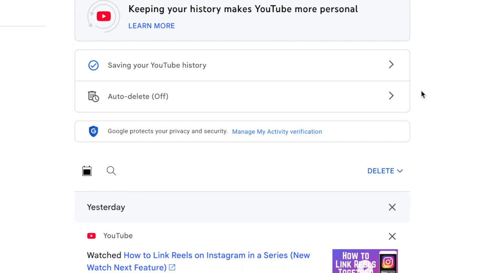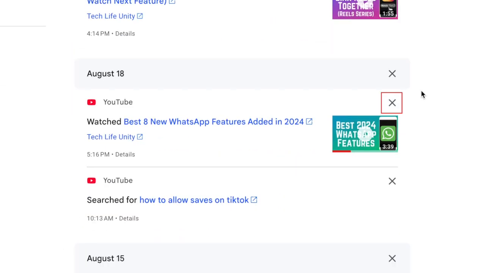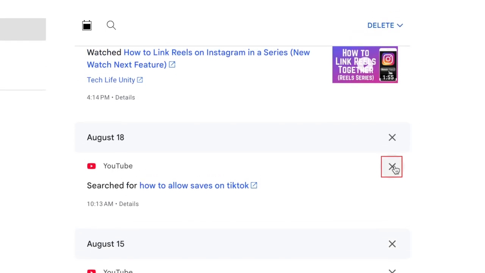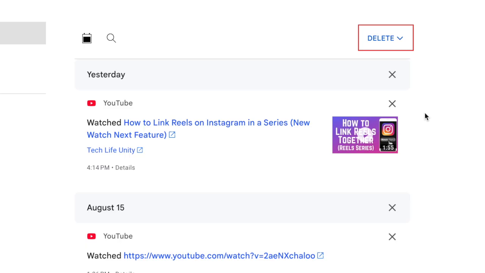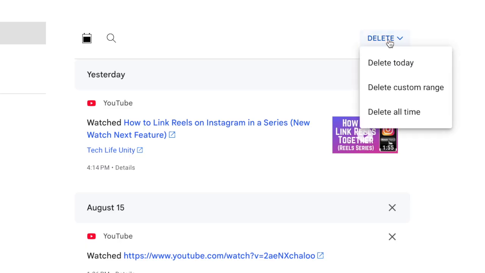Now you can click the X beside an item in your YouTube history to delete it. To delete all items in your history from a specific date range, click Delete. In the drop-down menu, you can choose to delete history from today, from a custom date range, or your all-time history. If you select Delete Today, your YouTube history from today will be deleted immediately.